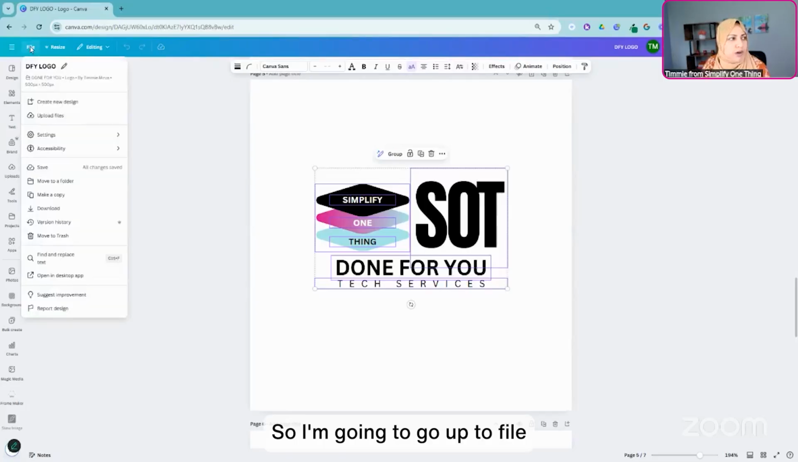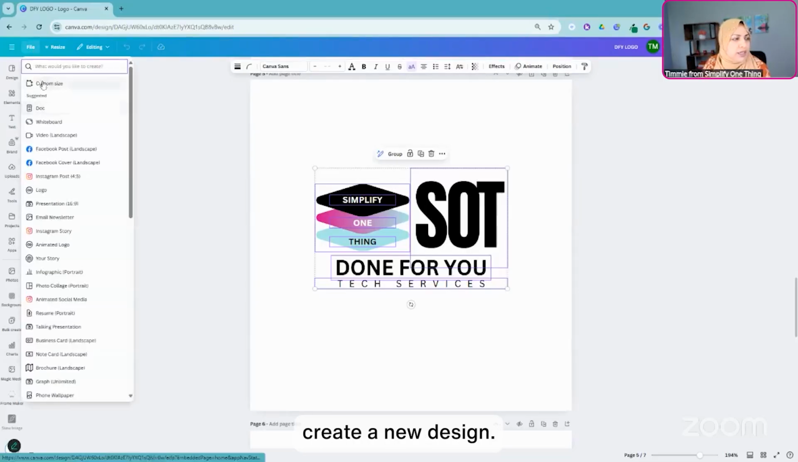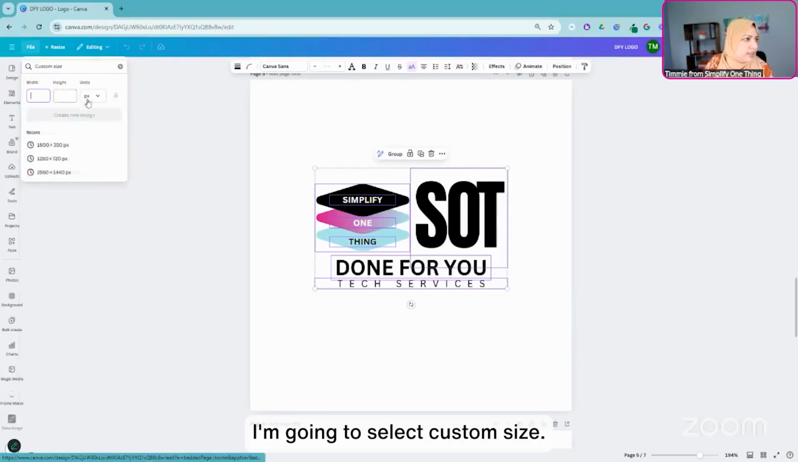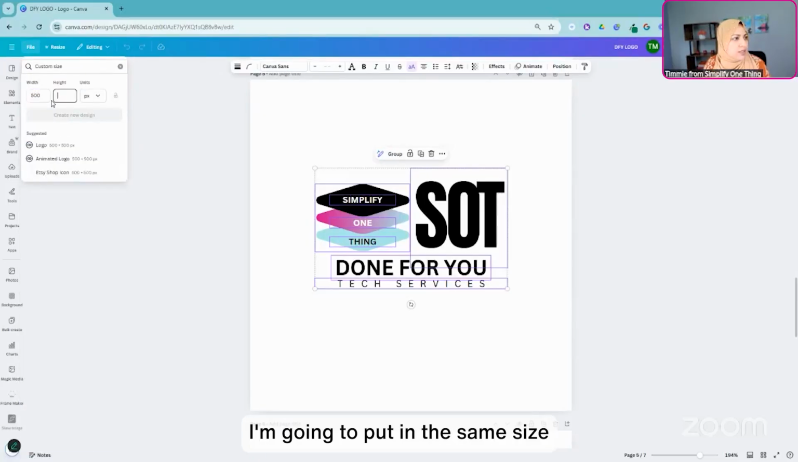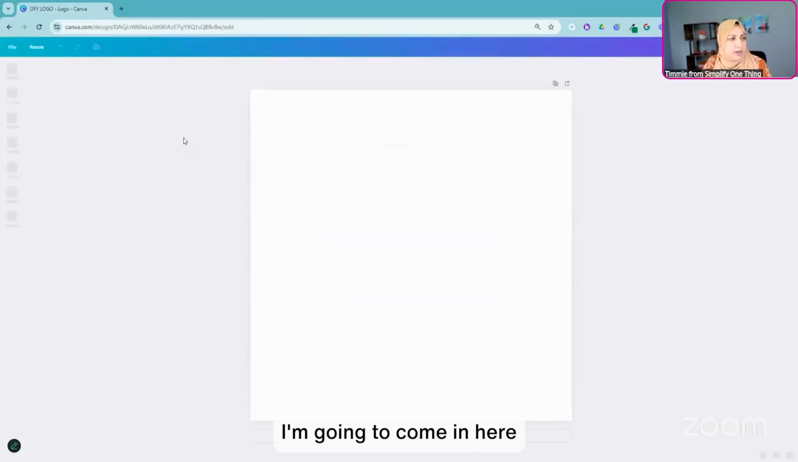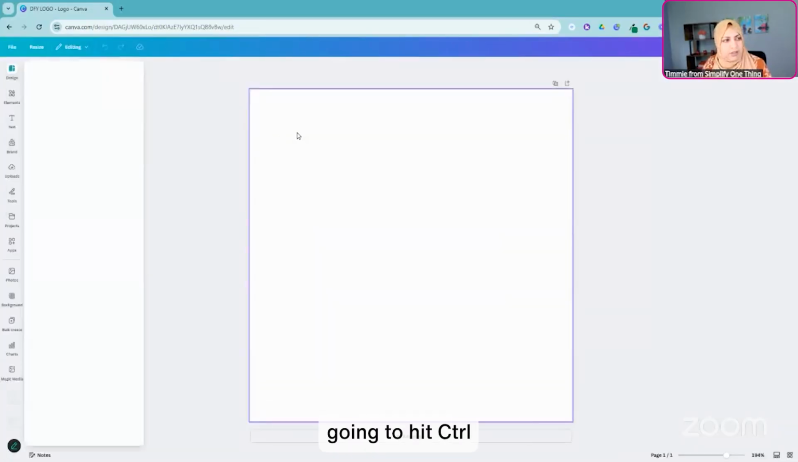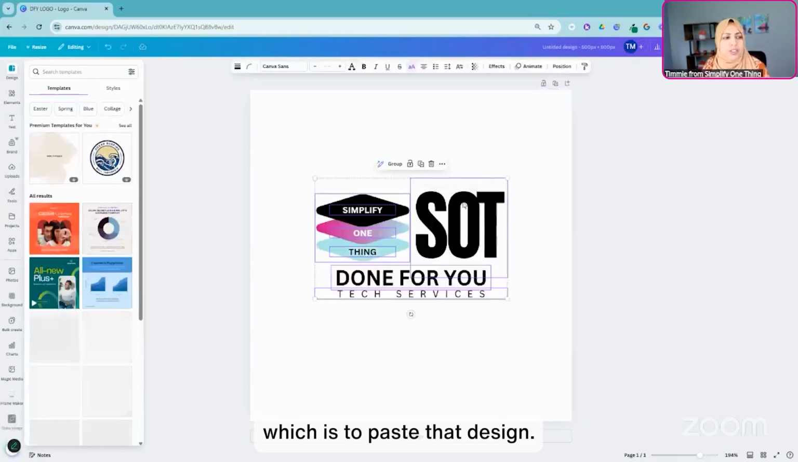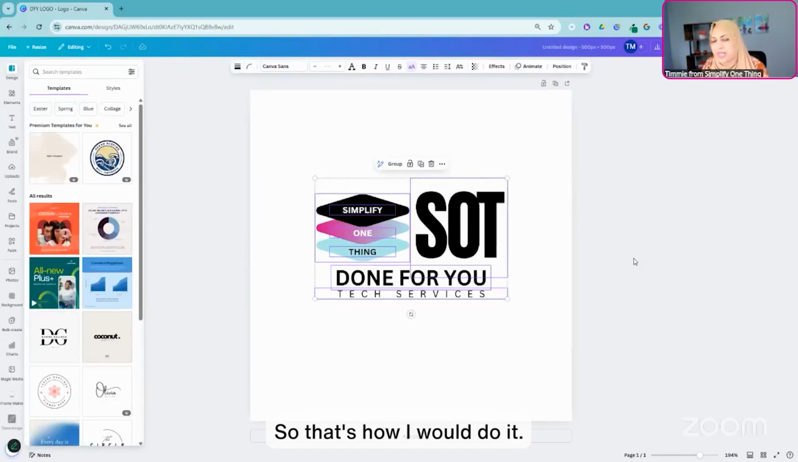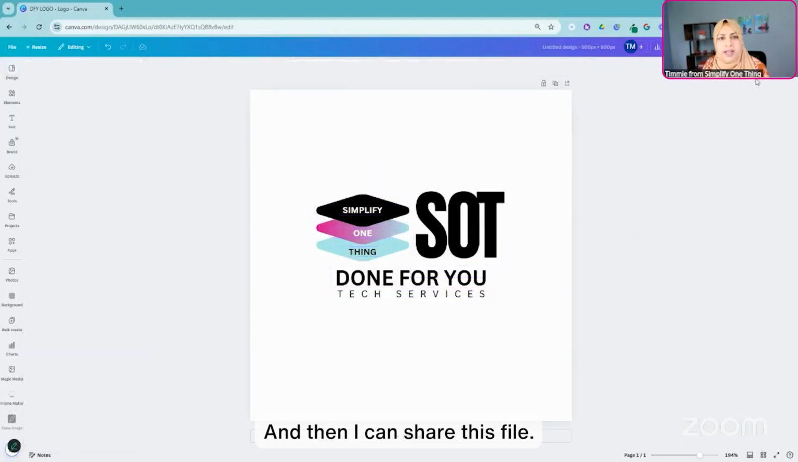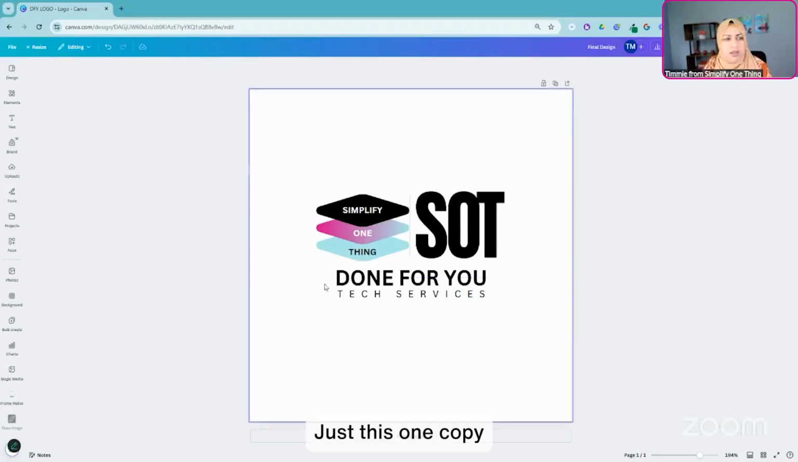So I'm going to go up to File and I'm going to say Create a new design. And from here, I'm going to select Custom Size. I'm going to put in the same size as this one, and I'm going to create a new design. I'm going to come in here and hit Control V on my keyboard to paste that design. So that's how I would do it. And then I can share this file. I would, of course, rename it, right? This would be my final design. And I would share it with people, just this one copy and not all of the other ones, right?